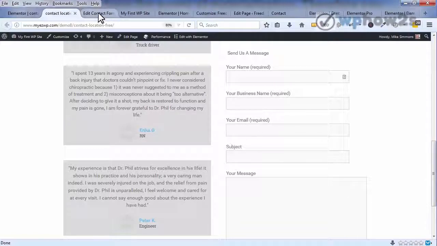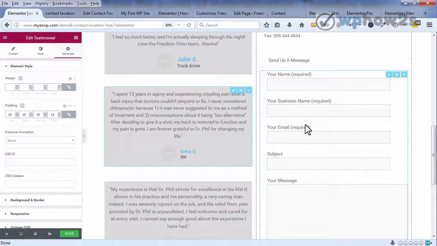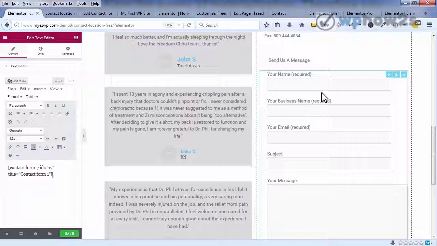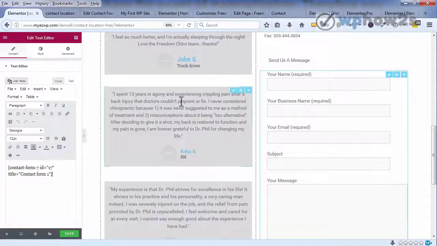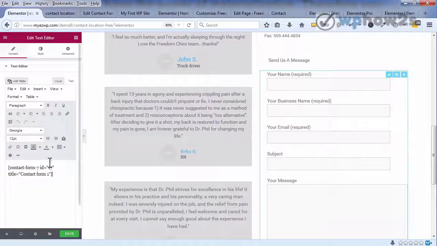And there are different ways you can edit this Contact Form 7. I go to the Elementor page and click on it. So to insert this contact form in the Edit with Elementor page, I just inserted a text editor, dragged over the text editor element, and put the Contact Form 7 shortcode right here. And what is that shortcode?